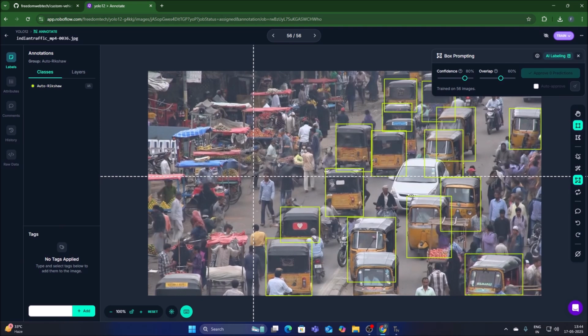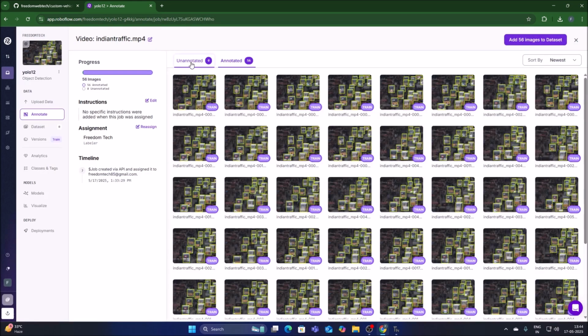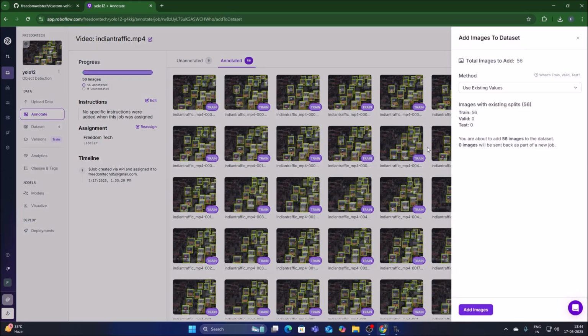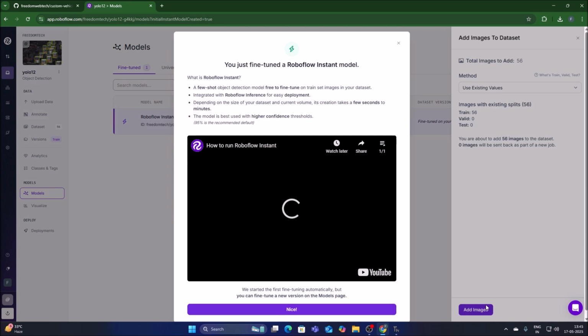So friends, our annotation process is completed. As you can see, this is our last image, 56 out of 56 we have done. Now let's just click on the project name, which is YOLOv12, select it, and here you will see 0 unannotated and annotated 56, means we have completed our annotation process. Now just click on add 56 images to dataset, click on add images, and it will add our images.